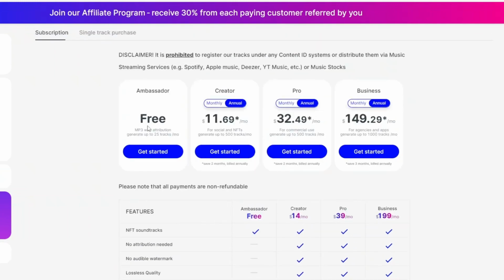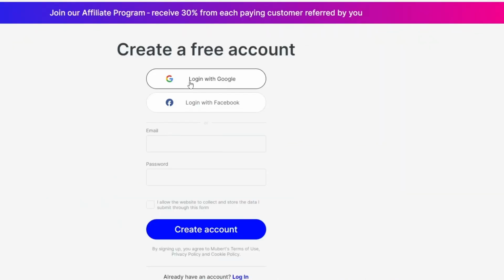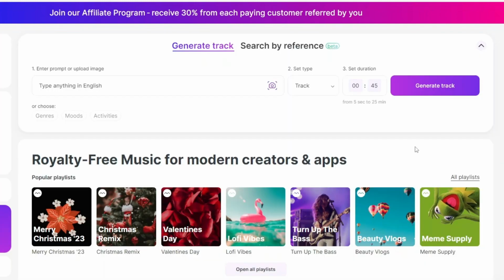Once you start gaining followers or subscribers, you could avail their creator plan, pro plan, and business plan. So to get started, just click on the get started button and log in with your account. You could use Google with this one, or you could use Facebook. And once here, you can now create your track.